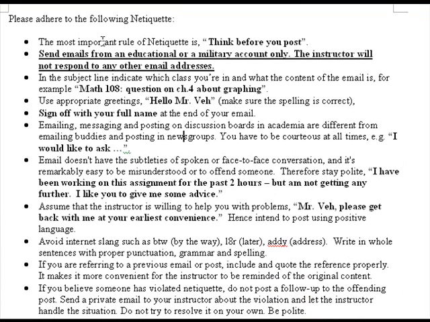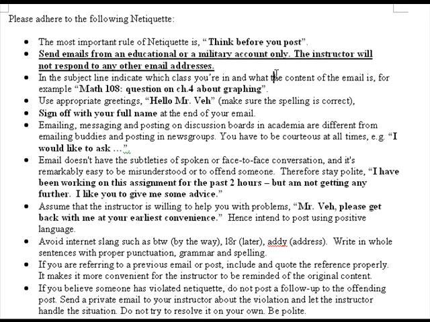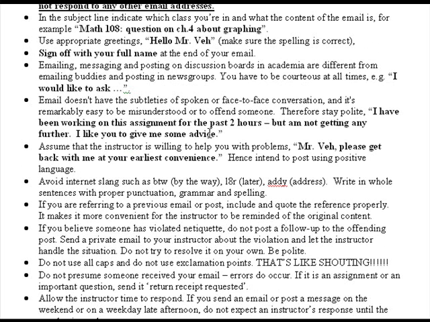Unless it's something really easy, maybe that I would be able to answer that, but it's much better to call them. Okay, here's the netiquette that I had mentioned a moment ago. Adhere to that. One of the main things is send emails only from educational or military accounts. I will not answer any other email addresses, and there are certain reasons why I do it the way I do it. So only from educational or military accounts, preferably, of course, UAA.